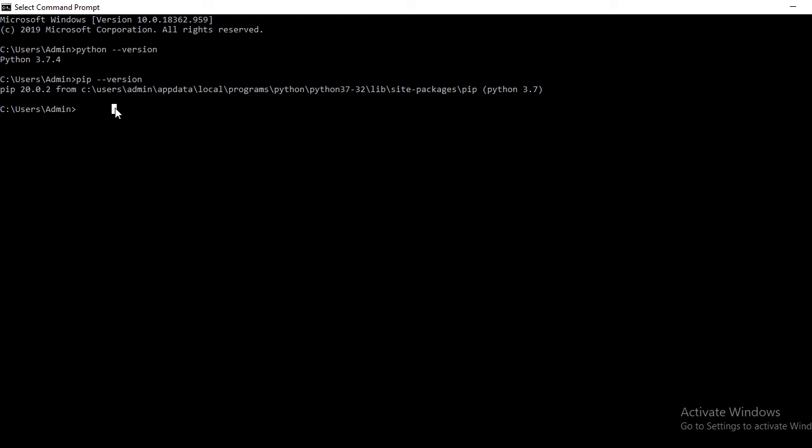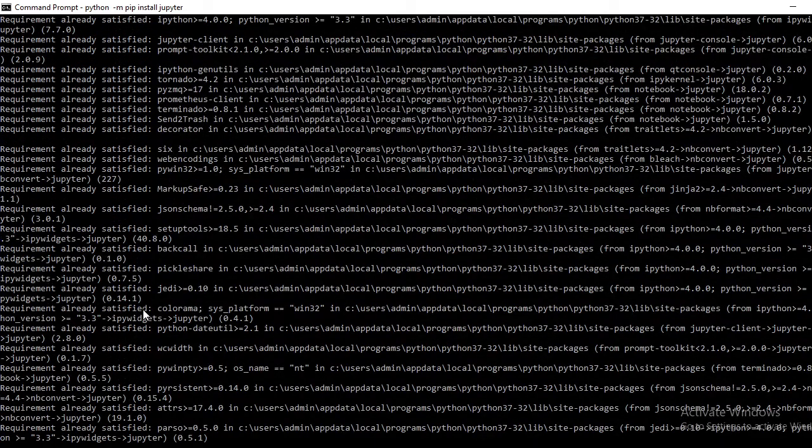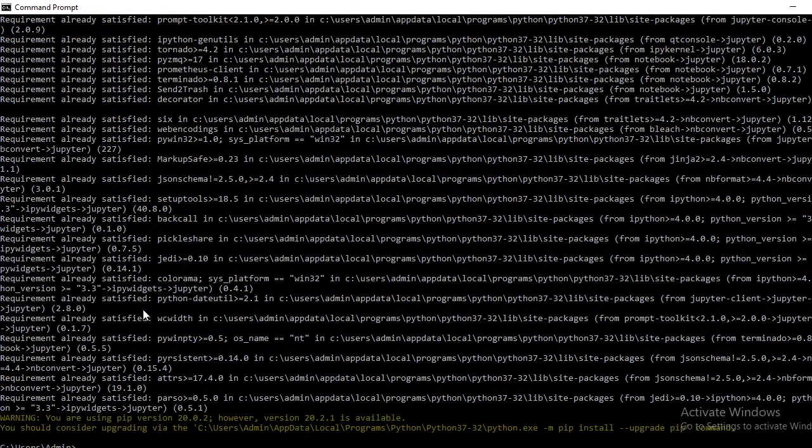Then for installing Jupyter Notebook, you have to enter this command. You have to type python, then space, hyphen m, then pip, and then install, and then you need to give jupyter and hit enter. It will install Jupyter Notebook. As you can see, we are getting "requirement already satisfied" because I have already installed it in my system. If you have not installed it, this command will install Jupyter Notebook.